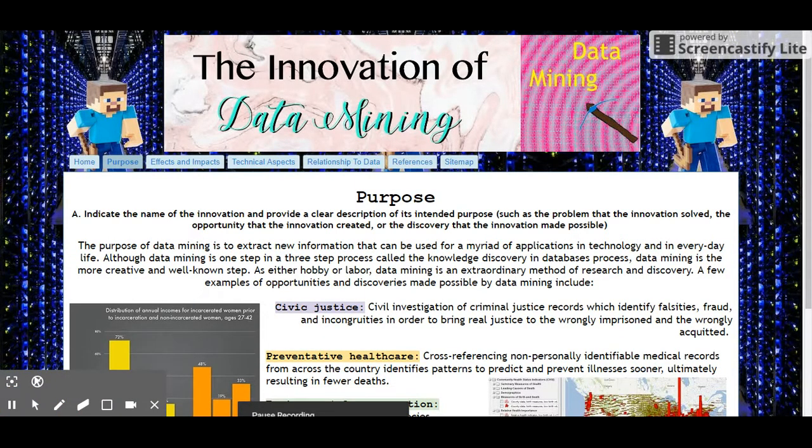Indicate the name of the innovation and provide a clear description of its intended purpose, such as the problem it solved, the opportunity the innovation created, or the discovery the innovation made possible. The purpose of data mining is to extract new information so that it can be interpreted later.